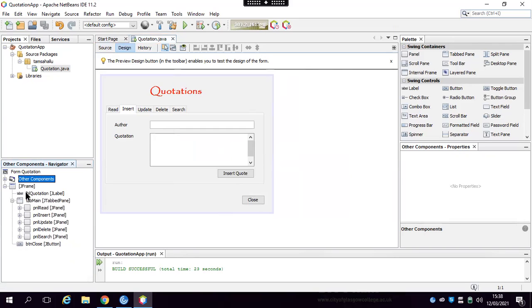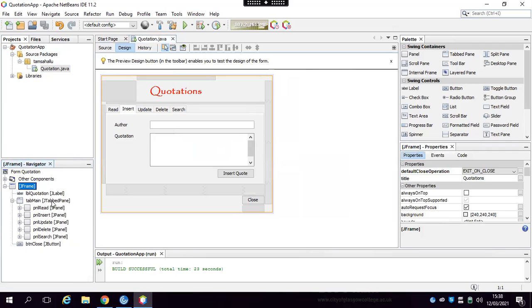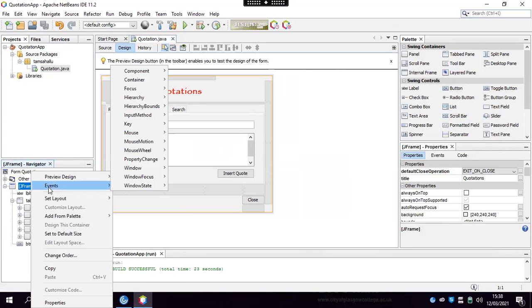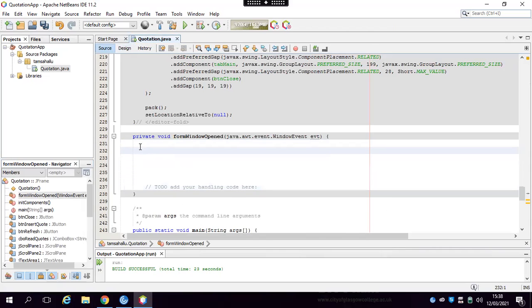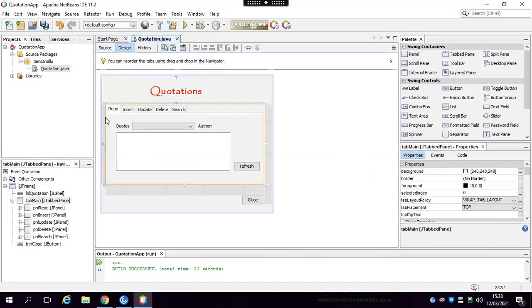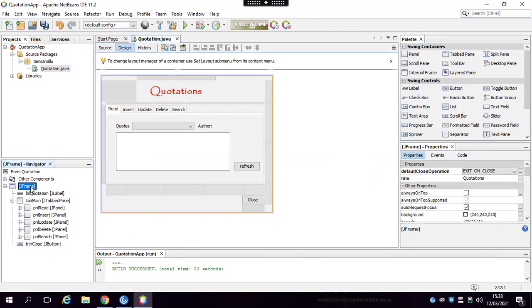So you can see the navigator here. We've got the JFrame. To trap the window opened event of the JFrame, right click, go to events. This will show you the events that can be interacted with, and then window, followed by window opened on the JFrame. Press the enter key a few times. So this is the block of code that would run to initially populate the combo box then. That's on the read tab, sorry, on the JFrame window opened.